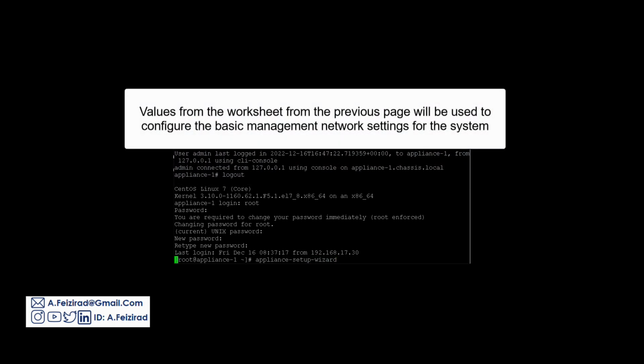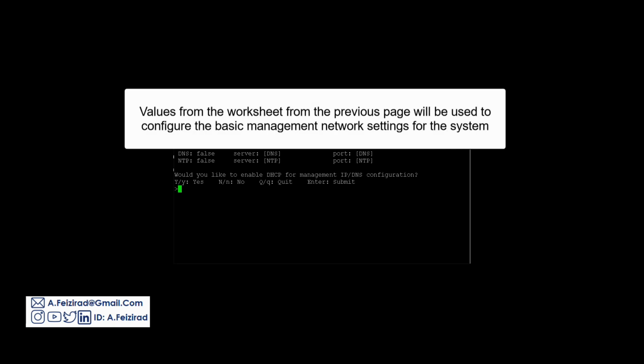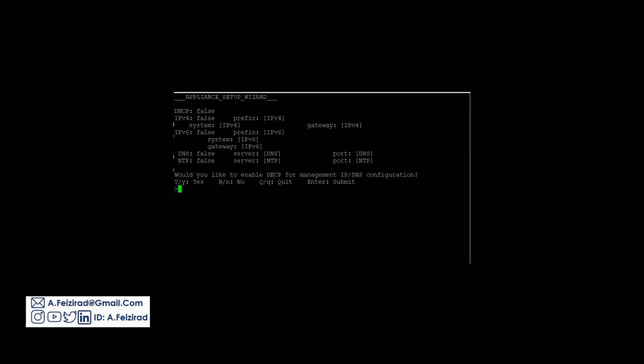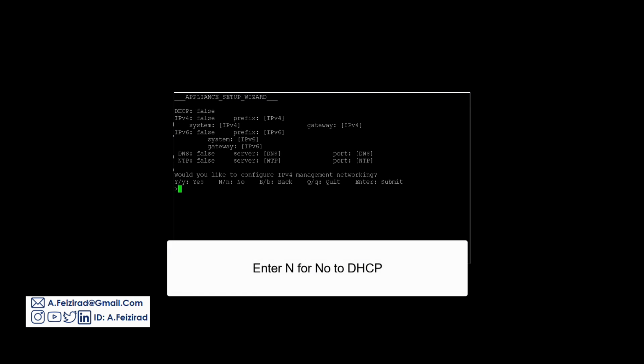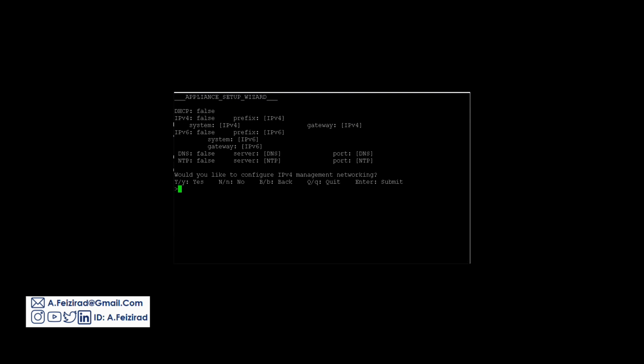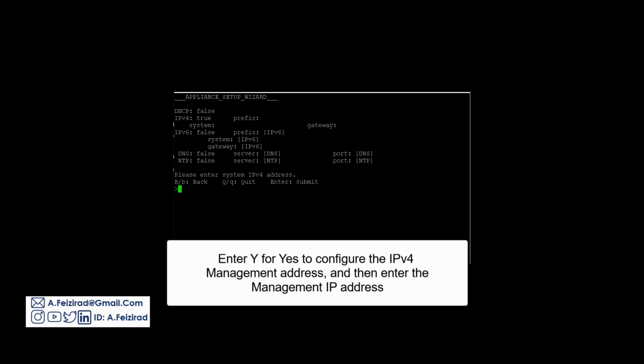Values from the worksheet on the previous page will be used to configure the basic management network settings for the system. Enter N for No to DHCP. Enter Y for Yes to configure the IPv4 management address, and then enter the management IP address.